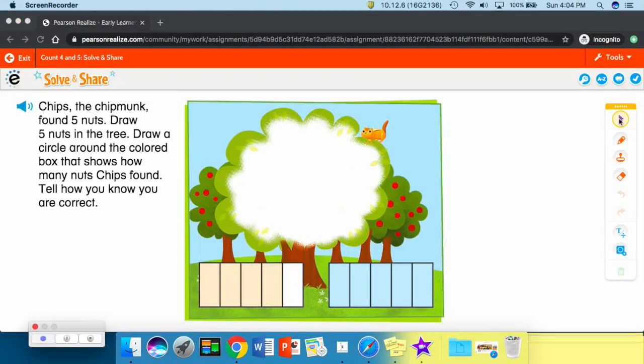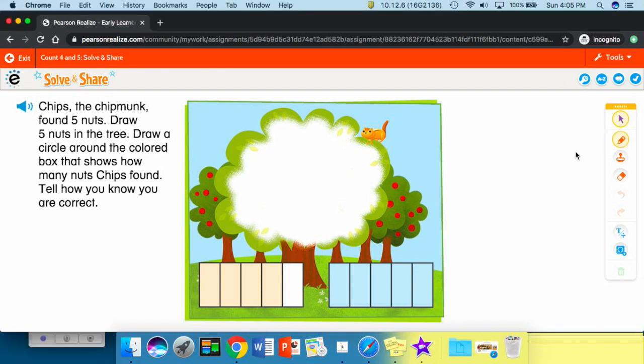Here again, you see the tools over here on the right-hand side. You have a question. If you click this speaker button here, it will read the question aloud. And again, I can use these tools however I see fit.